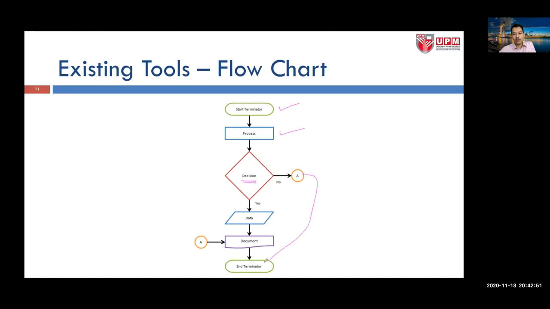Maybe you can go to N, or it can go back into here, or depends. And if it is a yes, you collect more data, you analyze data, you document it, put it on a report, and you end your task. This is a typical flow chart. It can be as simple as just one way, or you can have a few loops for a decision.